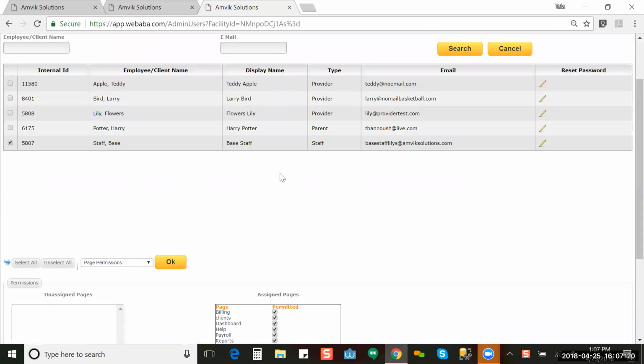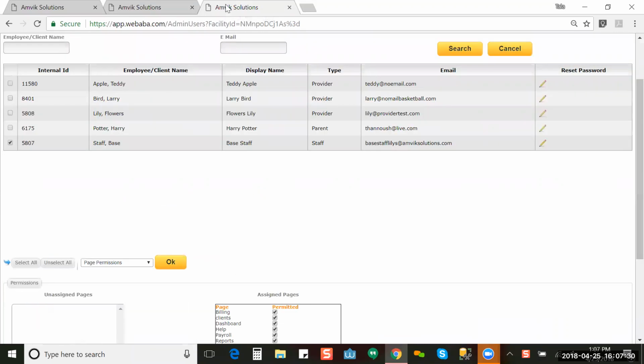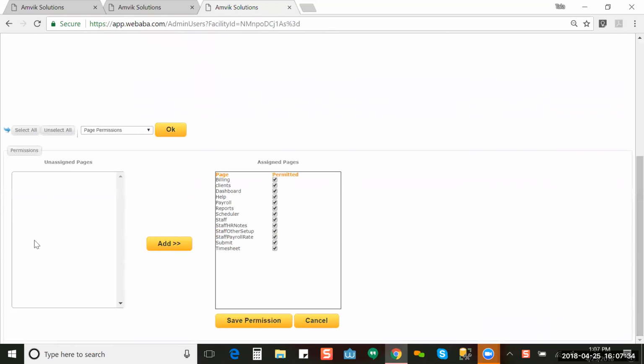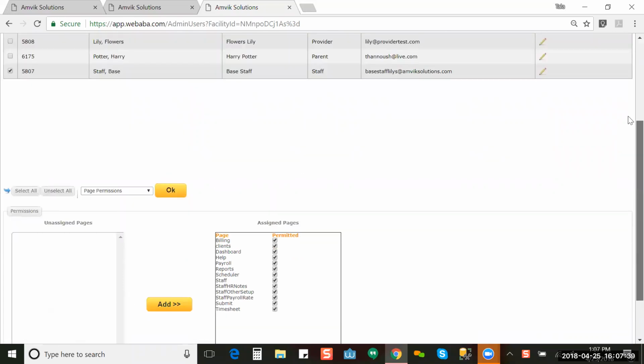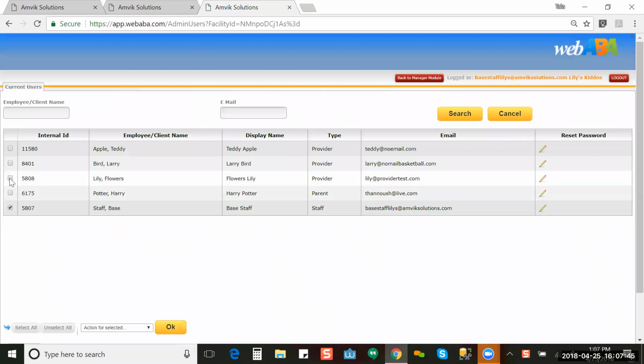So I'm in the base. That's actually what I'm logged in as right now. And we're talking about all of these tabs that this office user has access to. So if you come in here, you can see that all the boxes are checked and there's nothing in the unassigned pages right here. But let's say, for example, I'm going to cancel this and go to a provider. I know Lily only has specific ones.